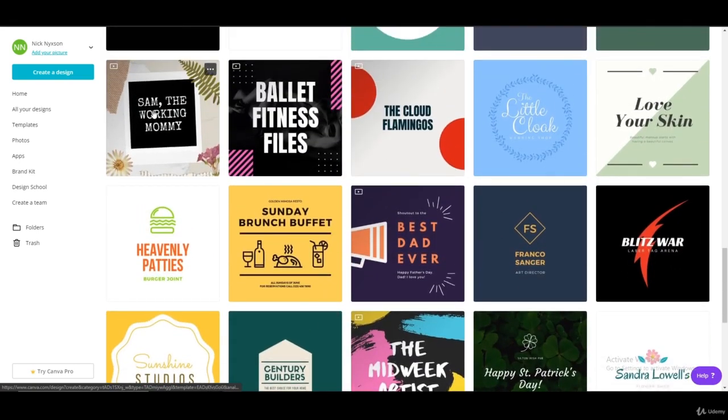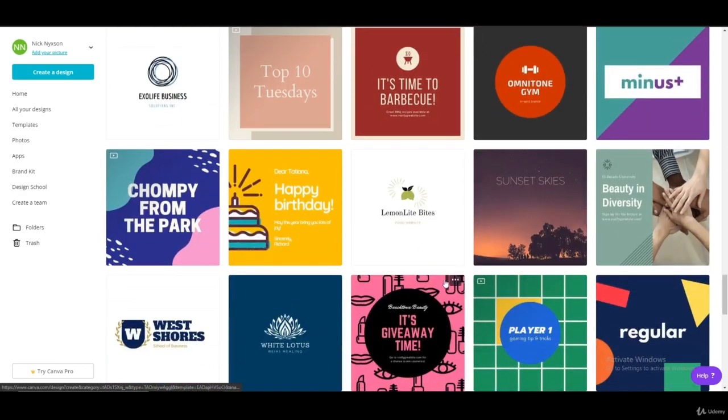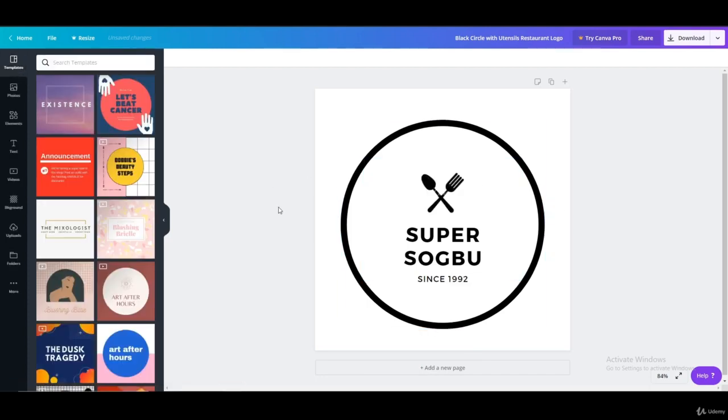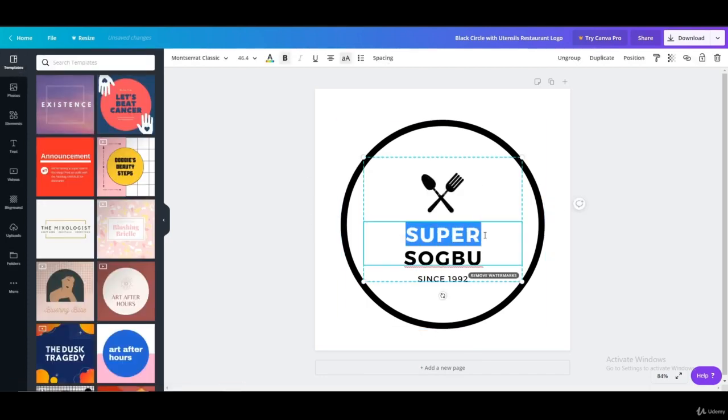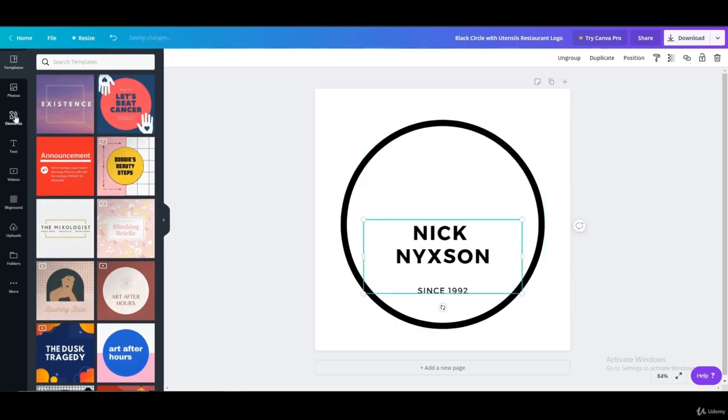Let's choose one of the logos. As you can see, there are a lot of different logos. Let's concentrate, for example, on something very simple. Let's concentrate on this one. I'm going to press this one right here. It will open it in the editor. And what I can do is change the name. For example, if I want to have it with the Nick Nixon name, Nick and Nixon, I'm going to press enter right here just to have it spaced out. It's going to say Nick Nixon since 1992. Yes, that's actually my year of birth, which is very nice. And I can change this logo. As you can see, this logo is watermarked. So what I will do is delete this one and use some other element to add.